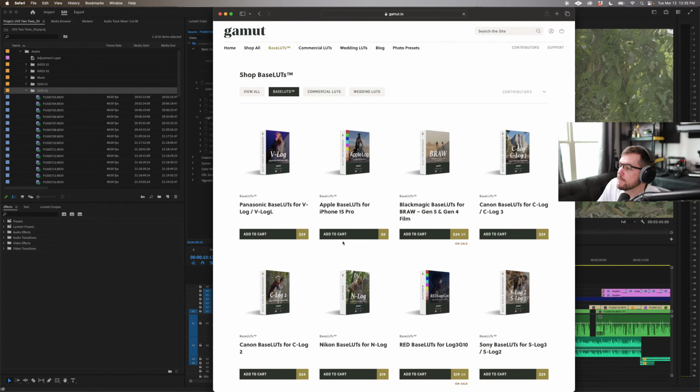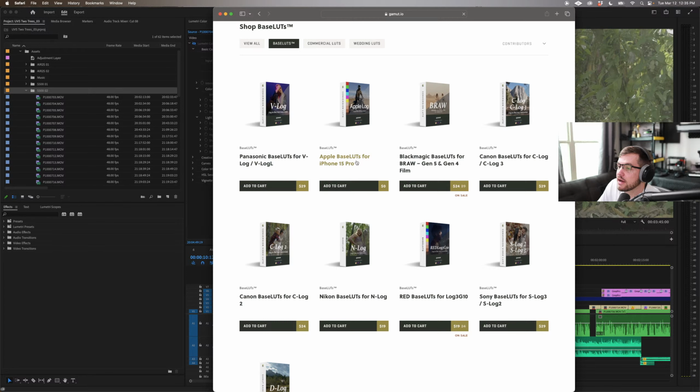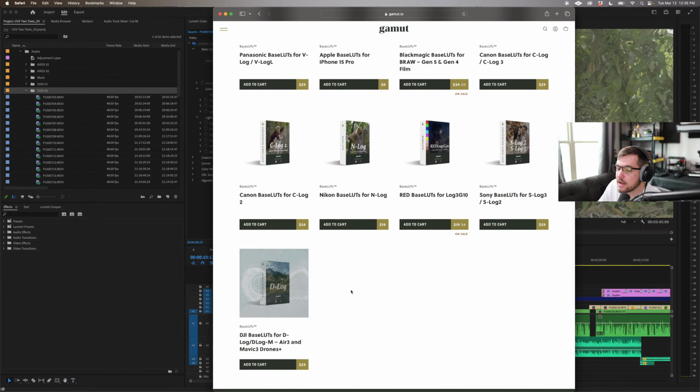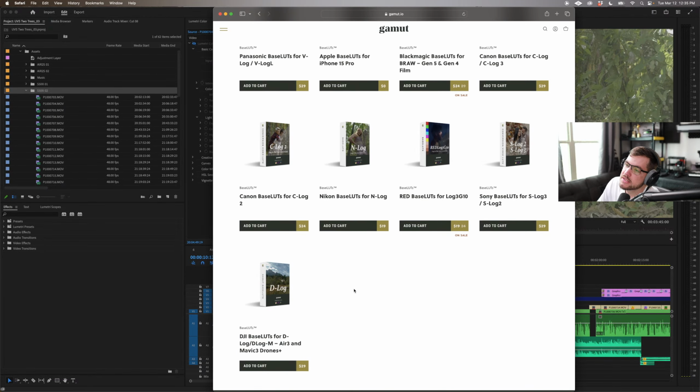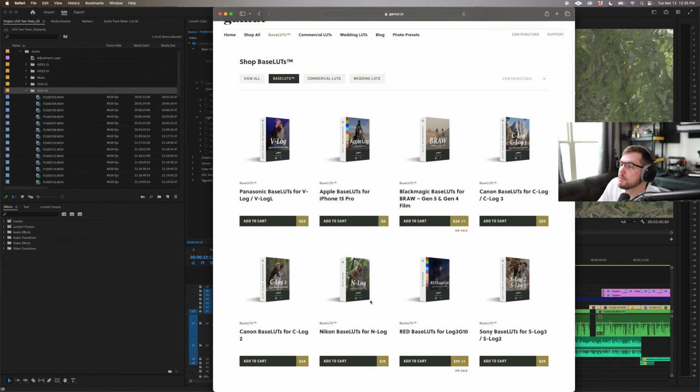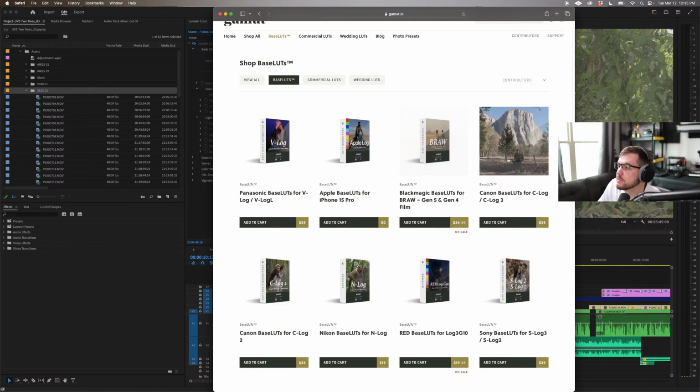And essentially they offer, again, V-Log, Apple base LUT for iPhone 15 Pro, which is amazing. I use that on my iPhone, and whenever I'm shooting log footage with the Blackmagic camera app to convert. But again, C-Log, S-Log, Red Log, N-Log for Nikon, and D-Log, which is the DJI log. All of these essentially translate your log footage to Rec. 709, but it also enables you to match between cameras.